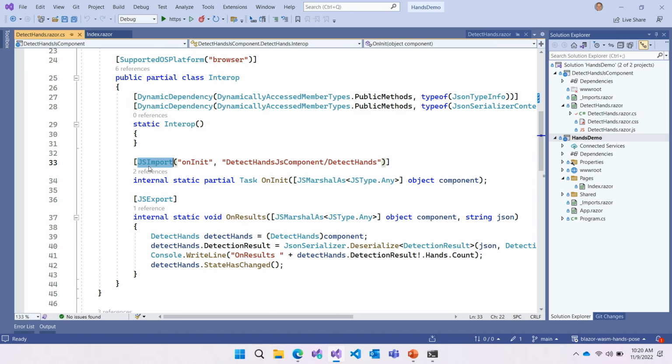In OnInit, here we have the JSImport. That's referencing the module name that we imported using JSHost. And this is the JavaScript function that we want to call. We want to call this onInit function. And here we can see some of that attribute-based programming model for controlling how types are marshaled across the boundary. It's using a new C# 11 feature. I don't know if you noticed, generic attributes. That's pretty cool. All right, so let's go look at the JavaScript code.